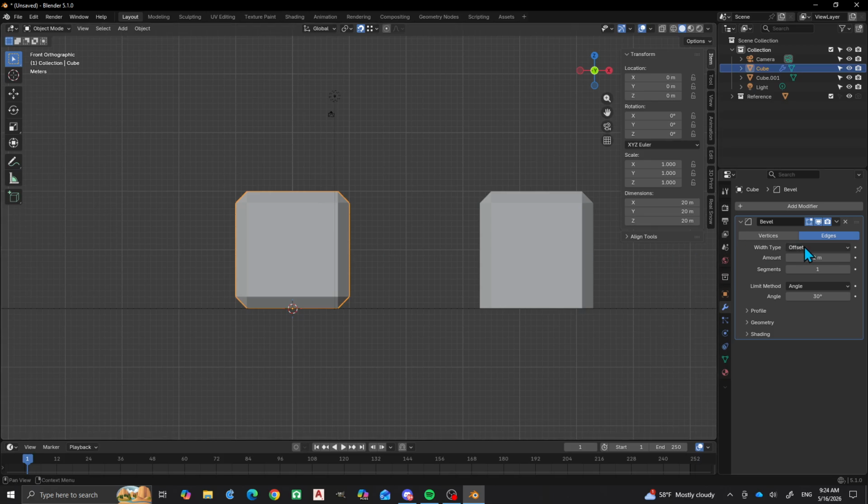So we have our width type: offset, width, depth, percent, and absolute, right? Now, I keep it on offset. I haven't really experimented much with doing the others, right? But the limit method, I've played around with a little bit. So, you can do angle, weight, or vertex group. So, right now we just have it set to angle.